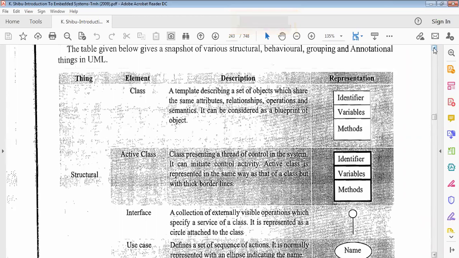See here, class. A class is a template describing a set of objects which share the same attributes, relationships, operations, and semantics. It can be considered as a blueprint of the object. Remember that point: a class always represents that blueprint. Since in CPP also, class.